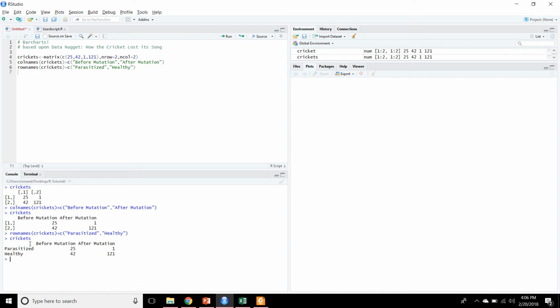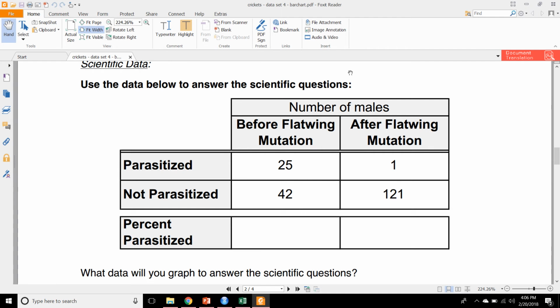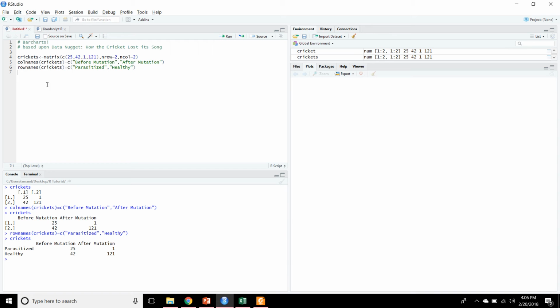Okay, so we've recreated our original data set, or our original matrix that we have in this data nugget. Perfect. Now, that made my life really easy because this is set up exactly how barplot likes to read things. Right? It's just a nice little matrix with no data other than just the data that I wanted to plot.